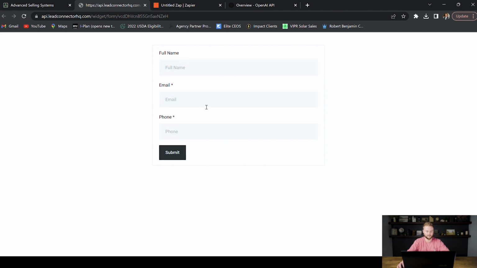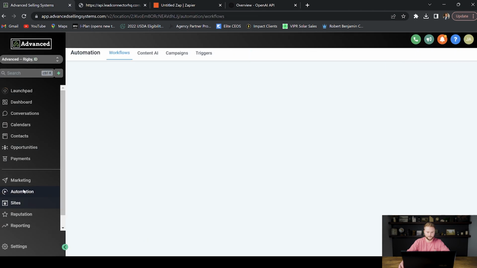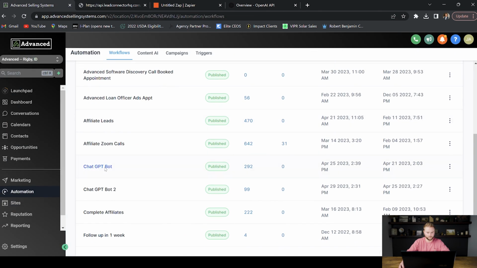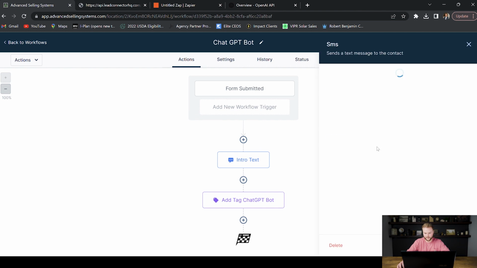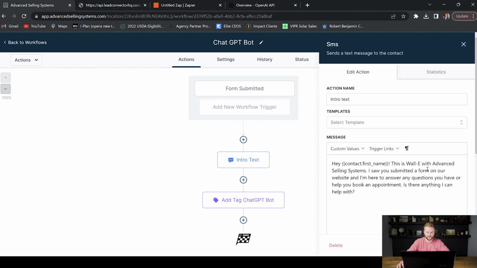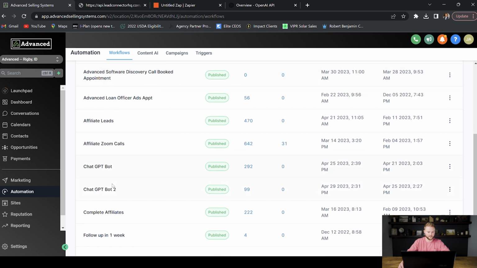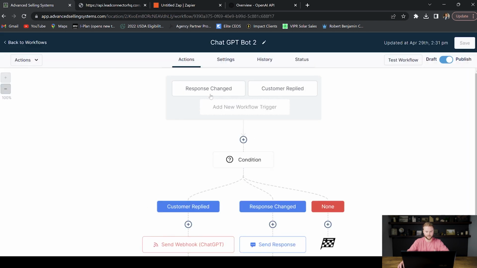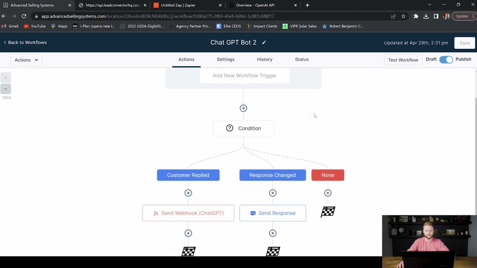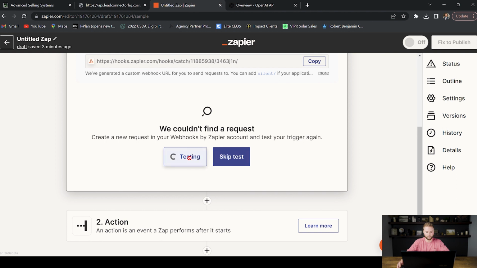Once that's submitted, I'm going to get a text on my phone from this first automation right here, which is going to be, hey Jasper, this is Wally with Advanced Selling Systems. And then I'm going to want to respond to this text right here. So then it will fire off and bring this lead, which is myself in this case, to our second automation. It'll fire off of this trigger right here, customer replied. And then if we jump back in to Zapier and we test the trigger, it should work now.